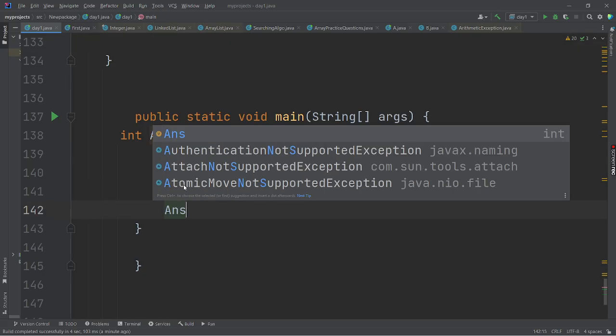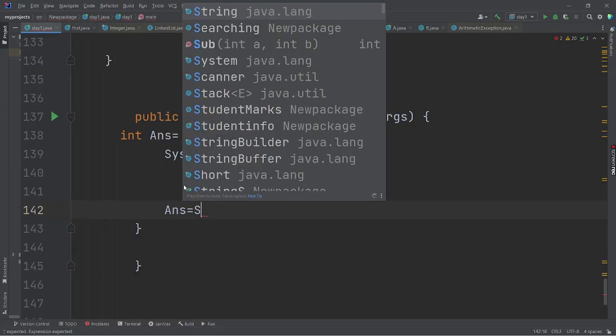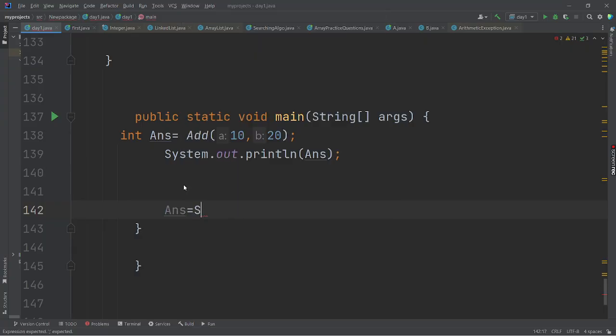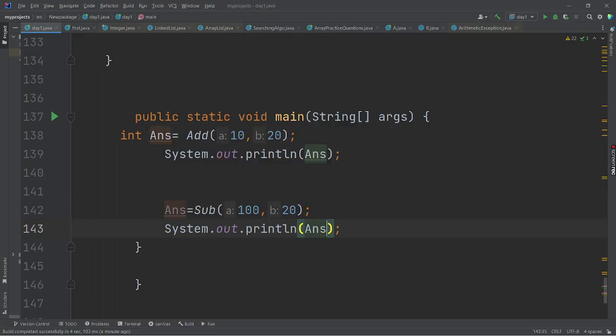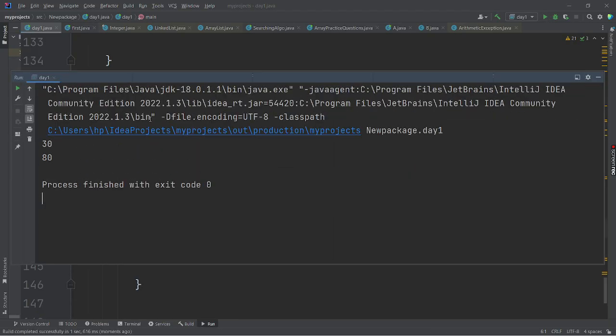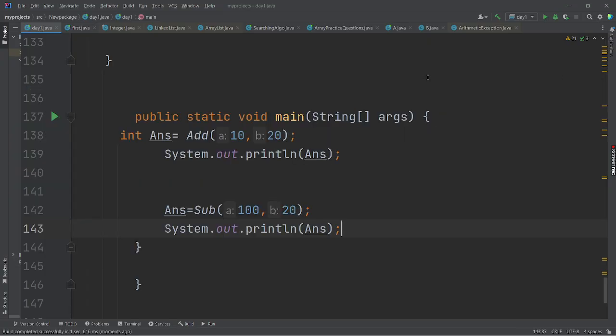Here again I will just catch in the same variable, answer is equal to subtraction. I will pass 100 comma 20. Okay, and then System.out.println answer. So I'm using the same variable. See guys, here I have used answer, same answer I have used here, but the value will be changed. Here we will have 30. Now printing the answer, then I'm catching another value in the same variable and printing it again. So we are just using the same variable again and again. We don't have to create it again and again. See, you can see 30, then we have 100 minus 20, which is 80. Yeah, it is how we can do.